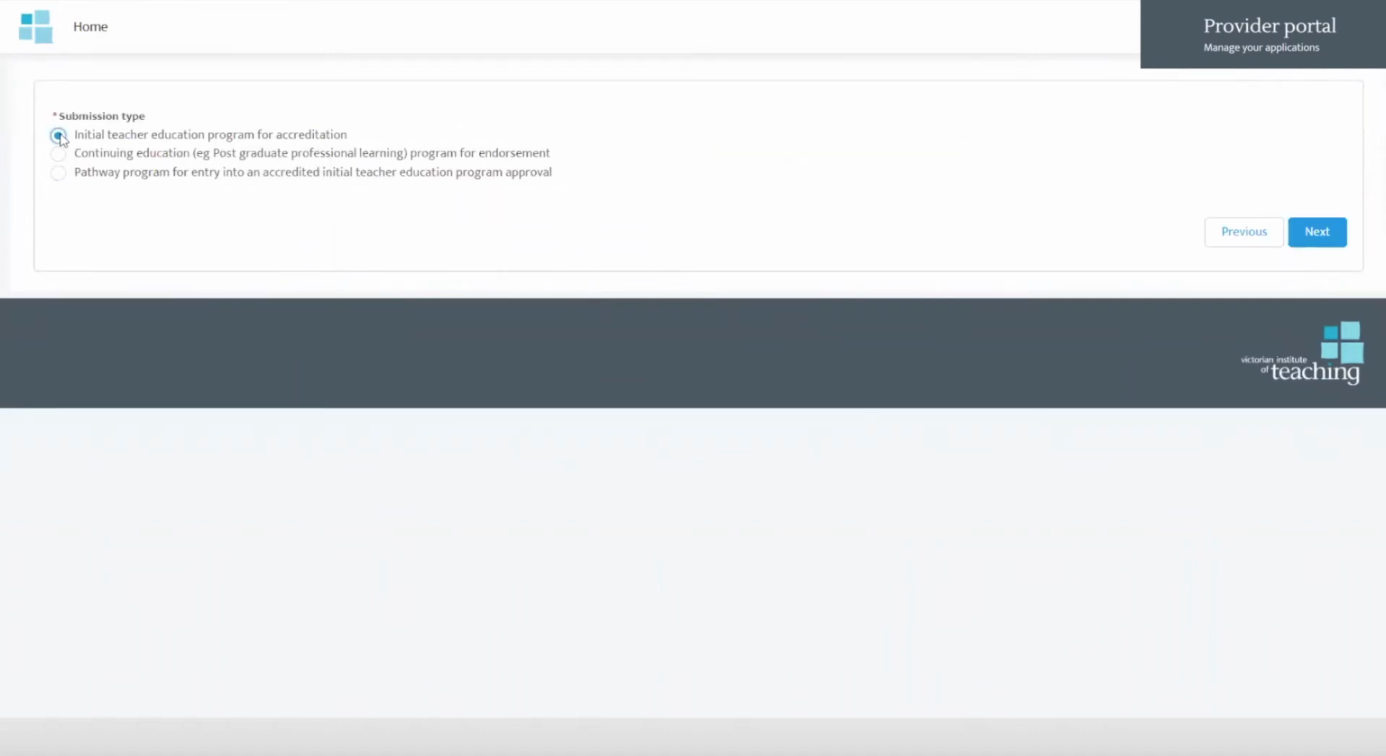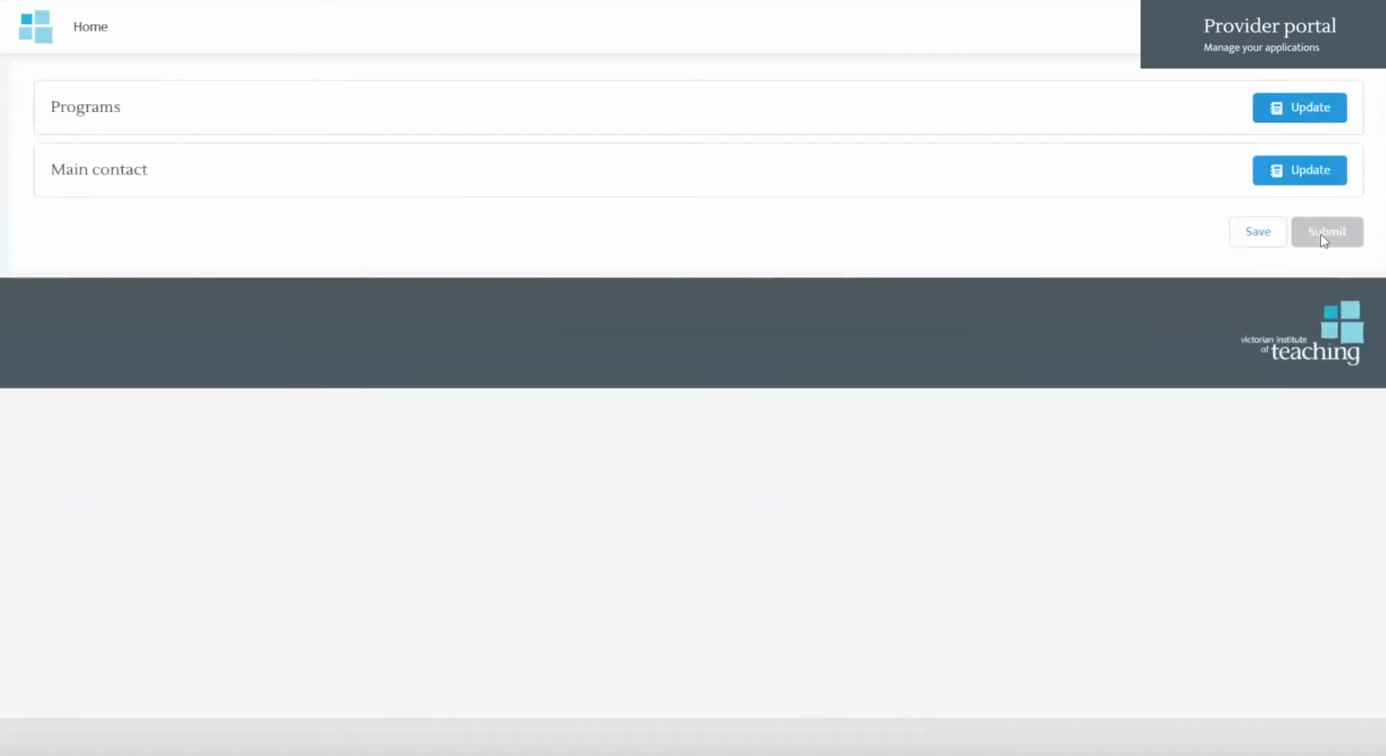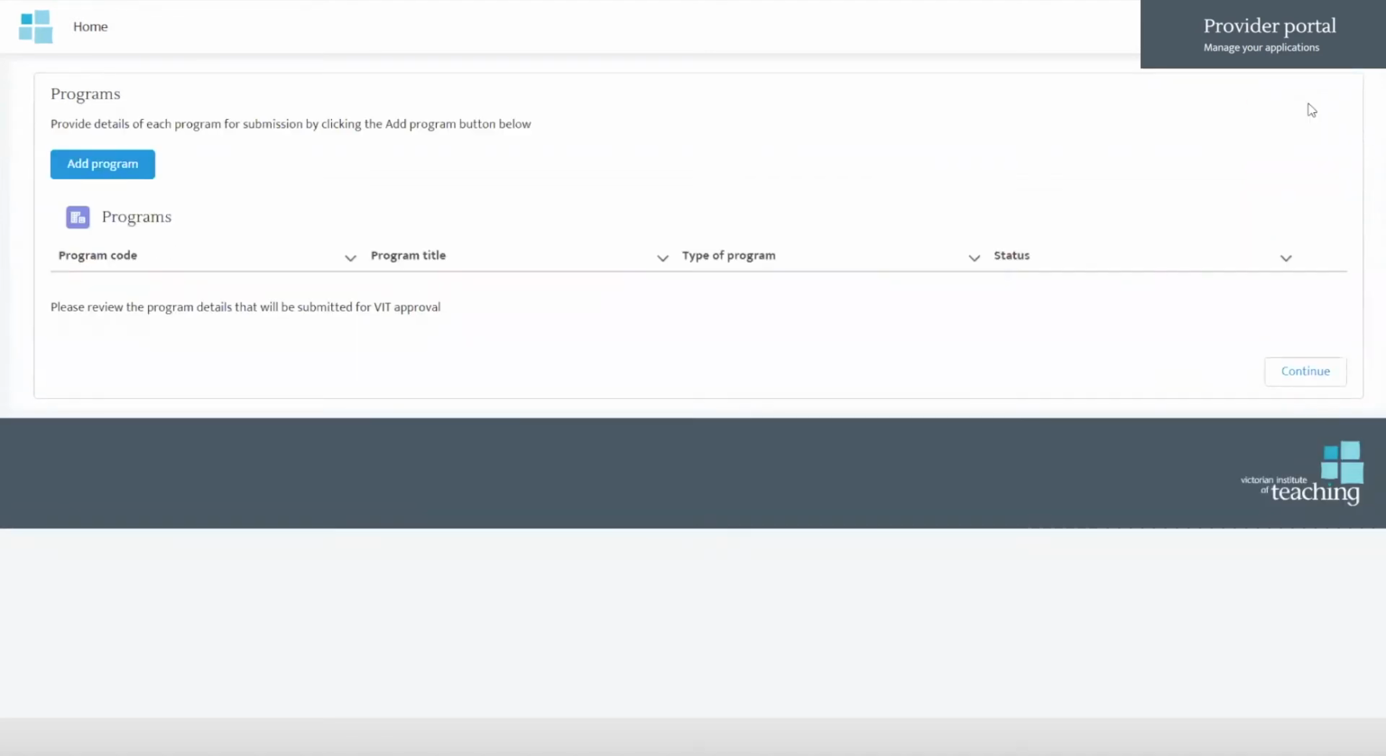Select the submission type, then click Next. Now you can see two modules, Programs and Main Contact, and each have a blue box marked Update. Note at this point you can't click Submit until the Update boxes have turned from blue to green and say Review. Click Update. Click Add Program.